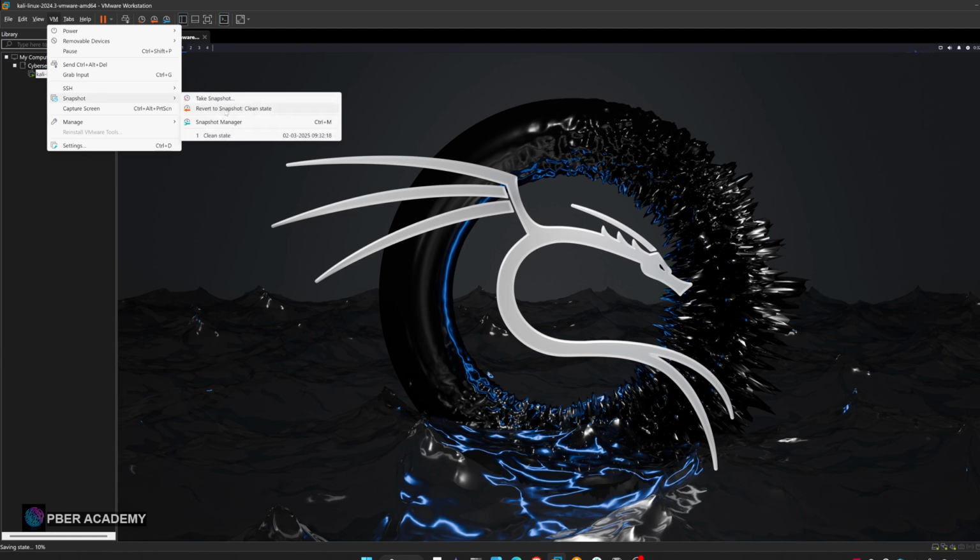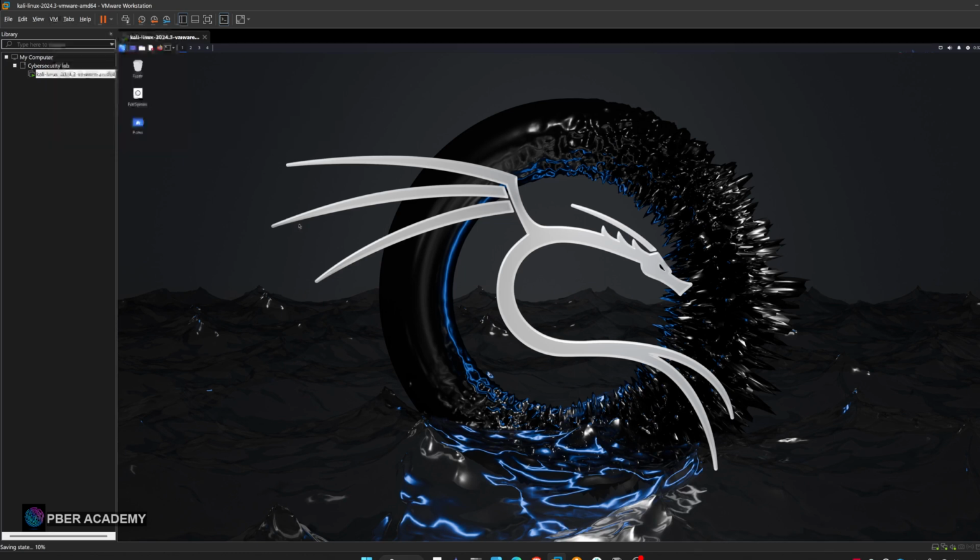You can use these options as well, so it's very easy to do. The second thing is that VMware lets you have multiple tabs, and you can switch between them easily. VMware Workstation is more user friendly.